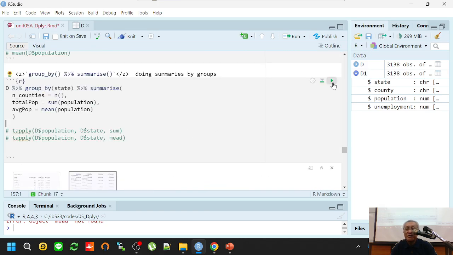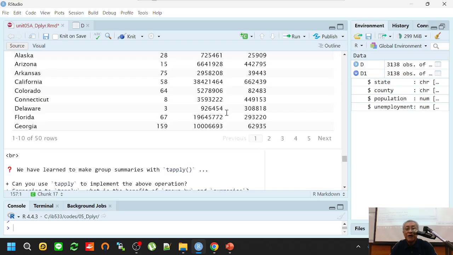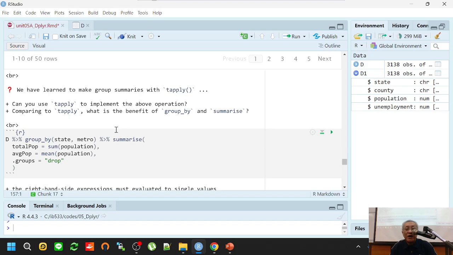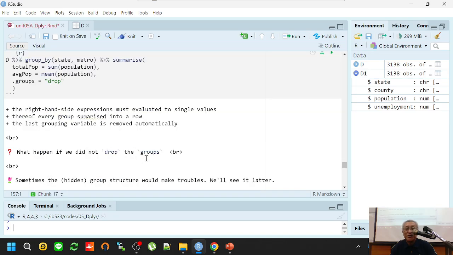Now there's a question here, so you can actually try to answer it, right? So tapply and group by summary are different in many ways. And group by summary is usually actually easier to do, okay?